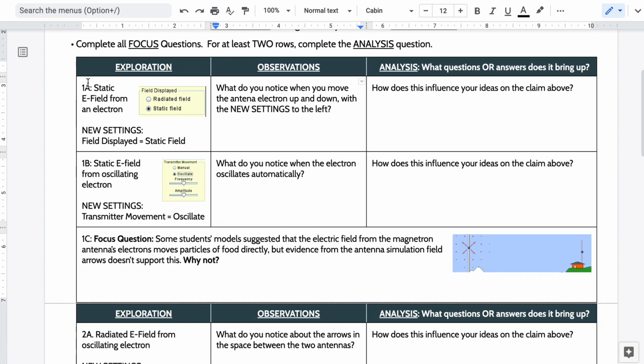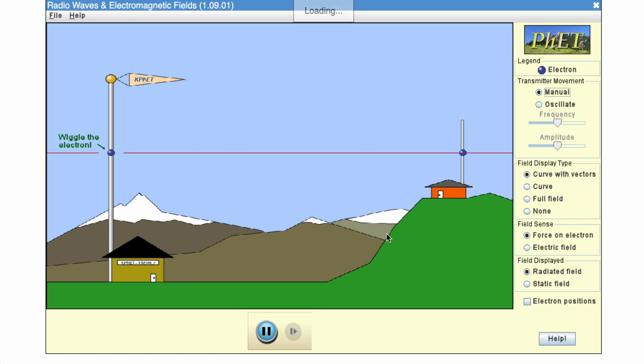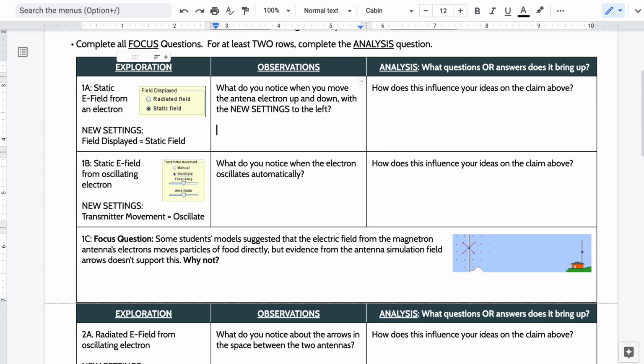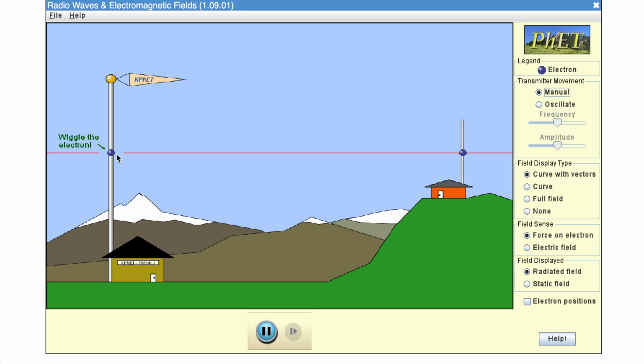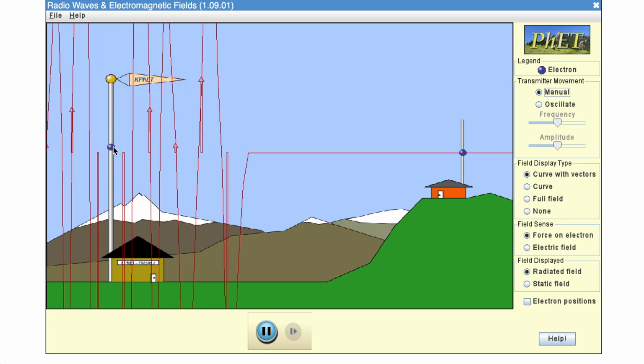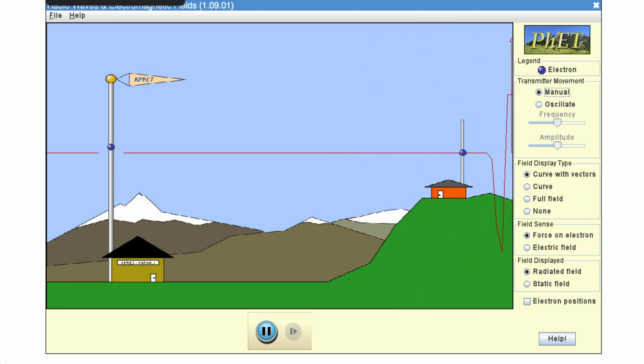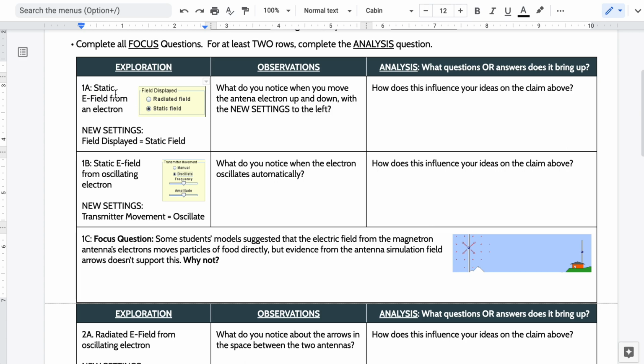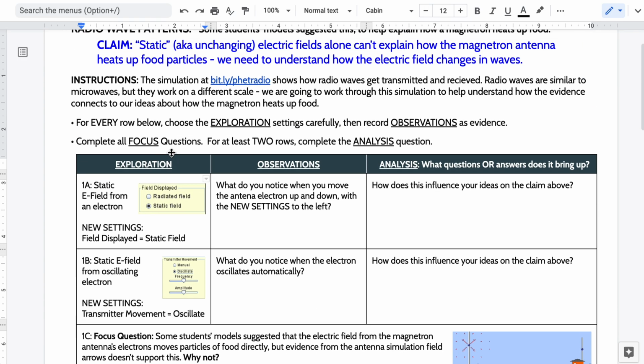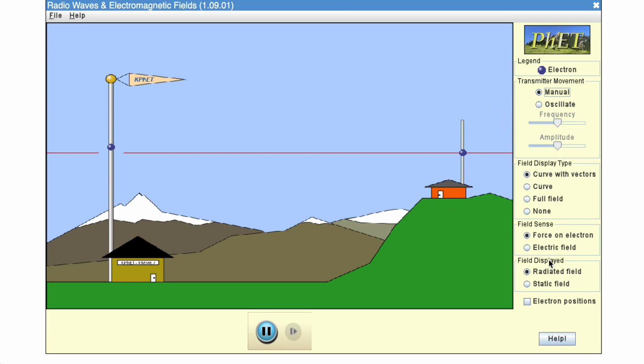So for example, let me show you what it would look like to get started with this. If I go to the simulation, it starts out looking like this, but I need to be very careful to select the setting in the exploration here. I can just go ahead and try stuff. It does all kinds of weird, crazy stuff when I just go in and press buttons, but that's not going to help us make as much progress as doing a focused, careful exploration. So we're going to start by changing the field displayed to a static field.